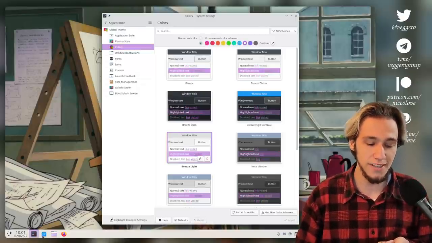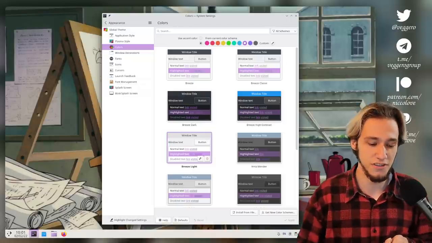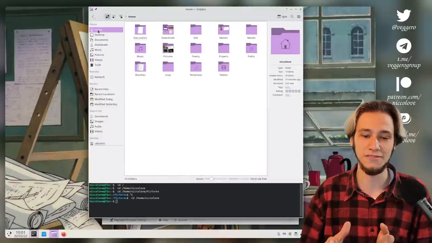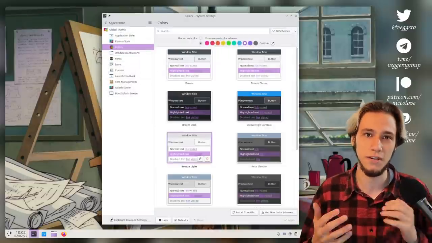First of all, see here in the task manager, Dolphin and the system settings both changed color, but then if you open Dolphin, all of the icons are purple. So that's pretty cool. Everything that was blue in the icons will become purple.